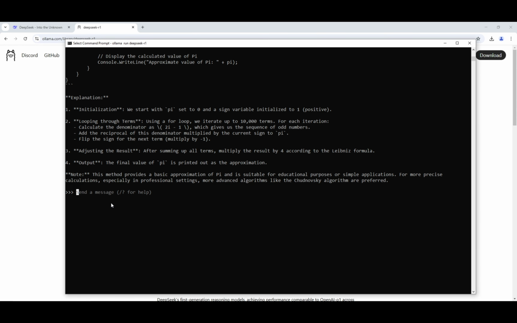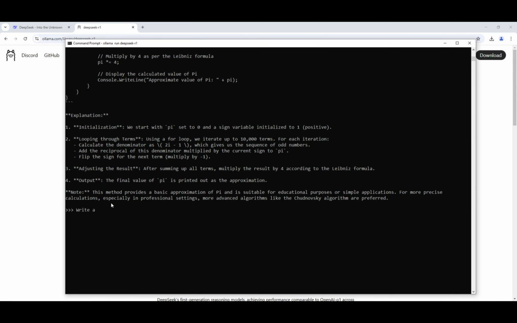Let's maybe create a short story, and then we'll move on to looking at something else, the second way of running this model locally. So let's give it a query: write a short story about a brave warrior.